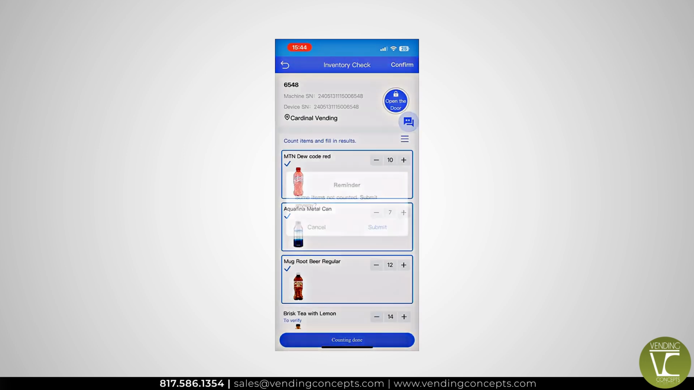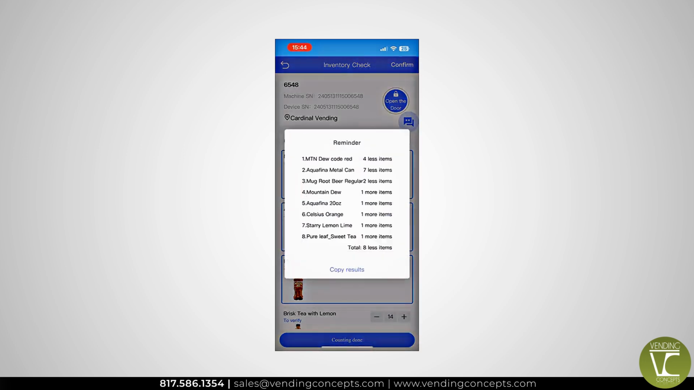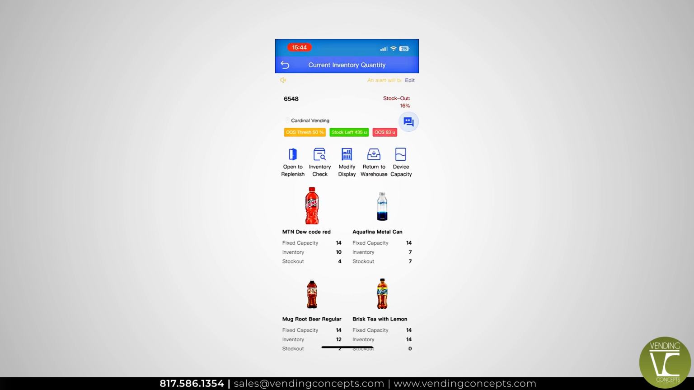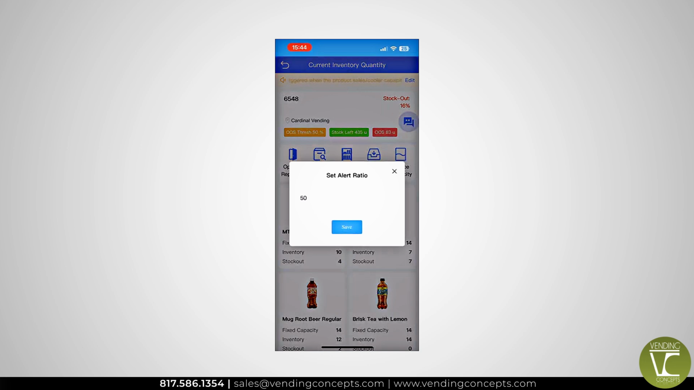If you would like to set an alert when this machine's inventory is low, click Edit on the right side of the yellow bar at the top of this page. Here, you will enter the percentage of remaining inventory the alert will activate at. In this example, the alarm will activate when the total inventory reaches 50% of the machine's capacity. Press Save once finished to activate the new alert setting.